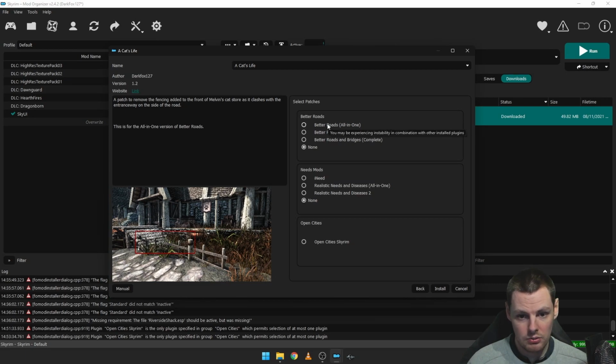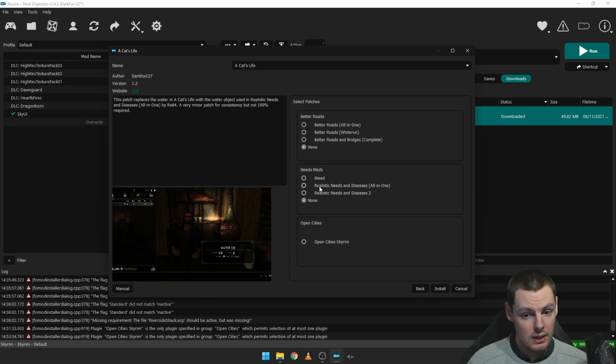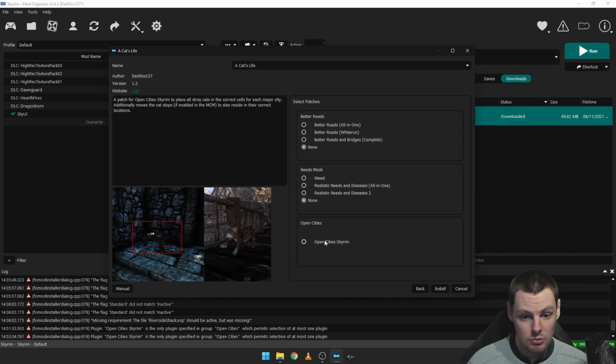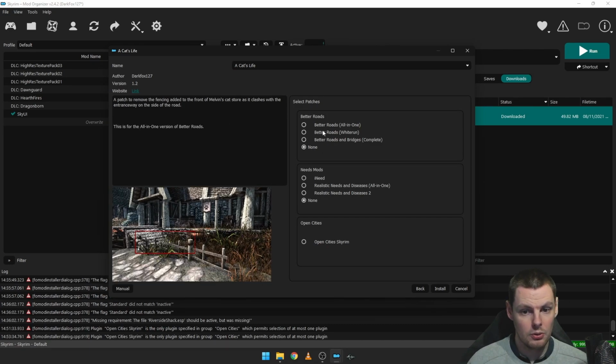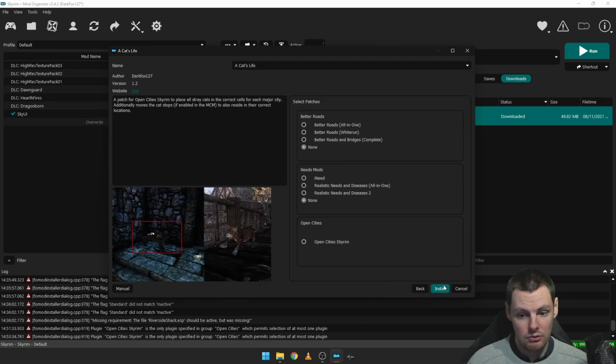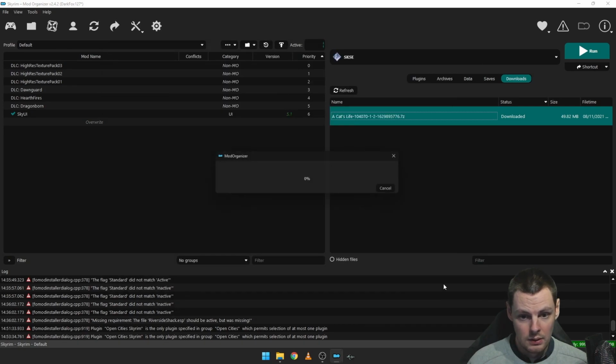And yeah, so you can see that these were marked up. I haven't got Better Roads installed, so it's selected none. And I don't have any needs mods installed, so it's selected none. If I did have any of these, same with Open Cities, then it would select the relevant one automatically, and then you could still go ahead and change that if you wanted to, which is really, really useful. So I would select the patches that I want, or in this case, none of them, and just go ahead and click install.